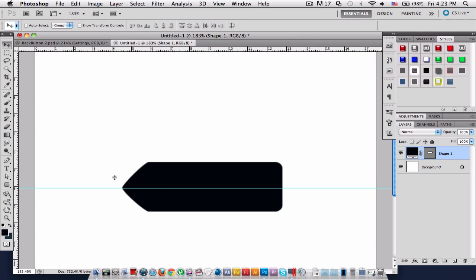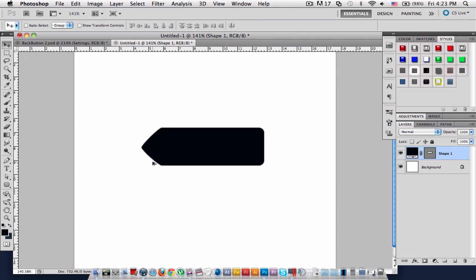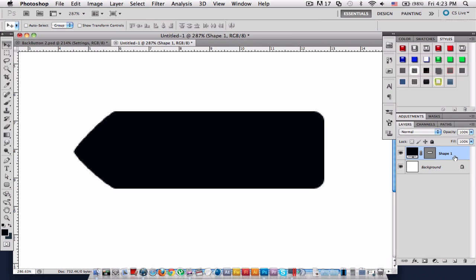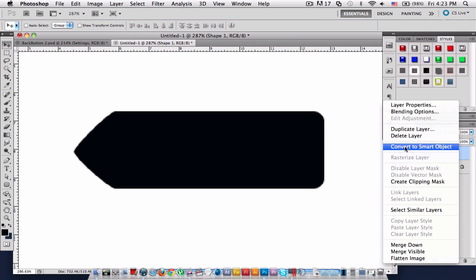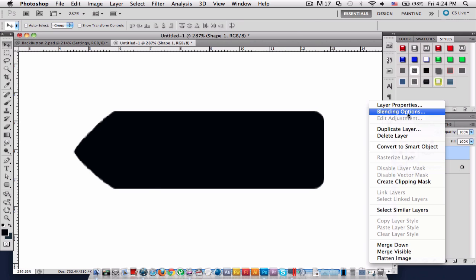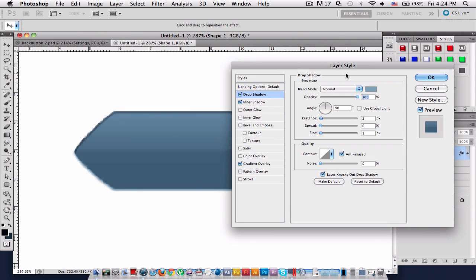Now I'm just going to get rid of that ruler. It might not look great while I'm rushing it at the moment, but you guys can perfect it soon. I'm just going to rasterize that layer. And now you guys are going to copy these things. I'm just going to go on blending options. I already have a style ready for it, so I'm just going to show you guys the settings.